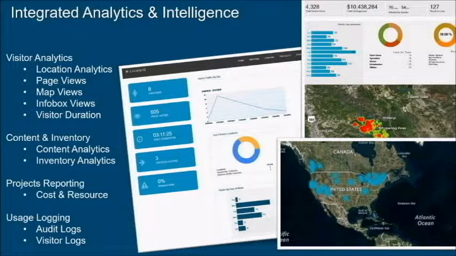How many map views did you get? How many people actually clicked on an info box within your solution? What was their time on site, as well as other key reports such as content and inventory reports. How many park benches do you have? How many different kinds of objects do you have?